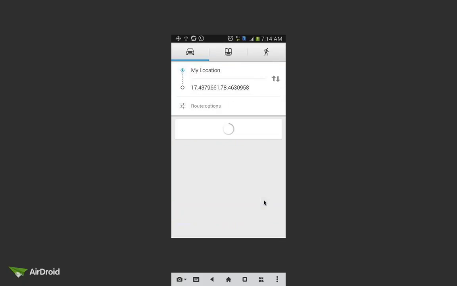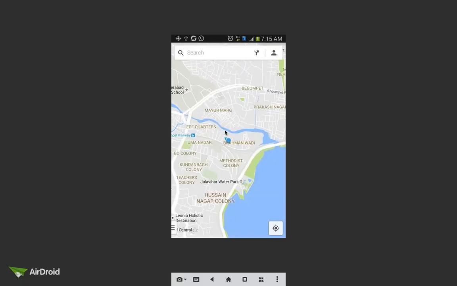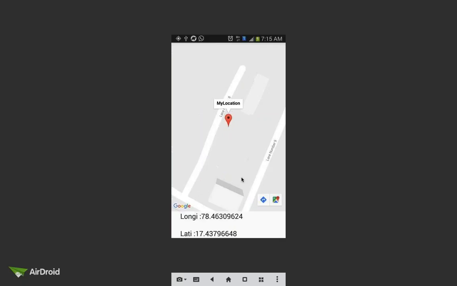Here you can specify your location and where you want to navigate, and you will get the directions also. So we placed our current position on the map.